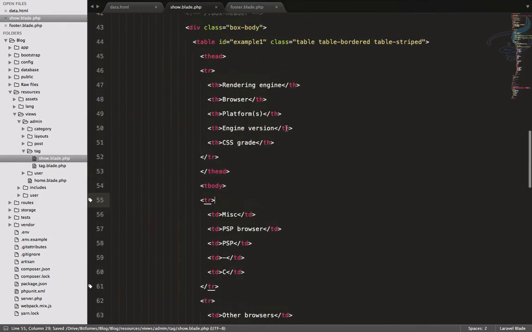So for the tag we can say serial number first, so that we can increase our number of rows. Number of columns, actually, not rows. Okay, so next is name of the tag.